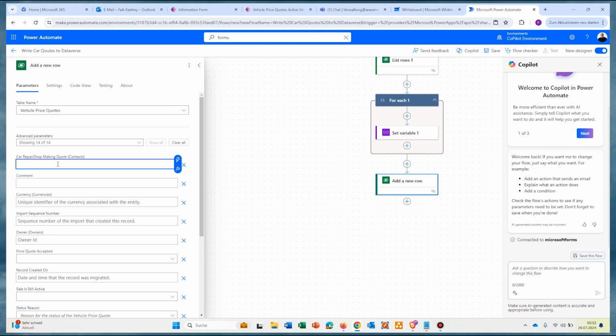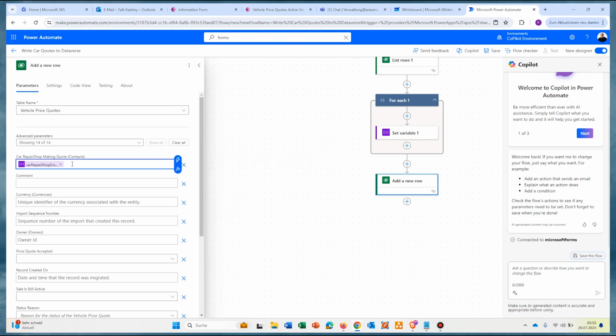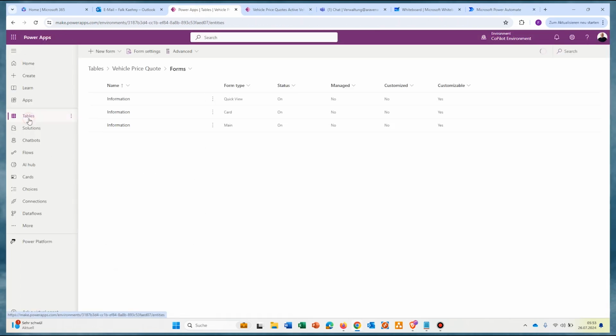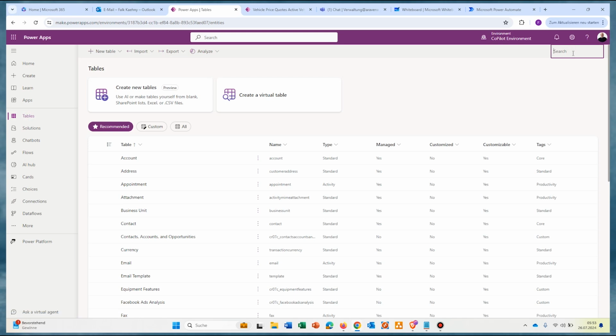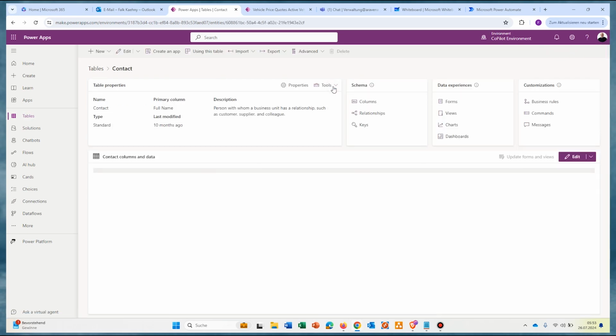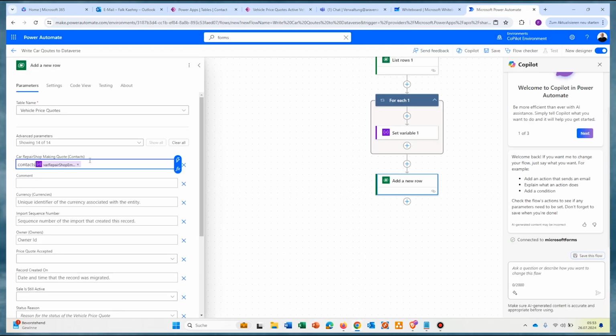Therefore, we cannot just paste in the repair shop email, but have to convert it into the unique identifier of that contact. To do so, we need the name of the table, but not the display name. We need the technical name. And for that, we go back into Dataverse, Tables, Contacts, and look under Tools and say copy set name. And then we see contacts.